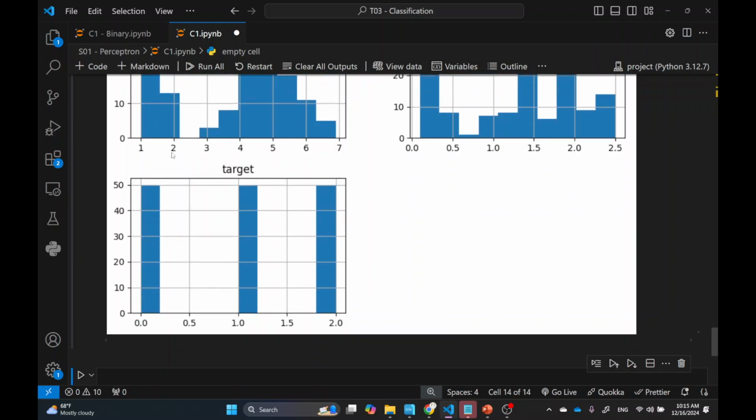And also it's good to check the target too, because this one shows you that you have class 0, 50. You have 50 flowers that you collected from your observation, and the class 1 and the class 2. So you have a balanced sample.